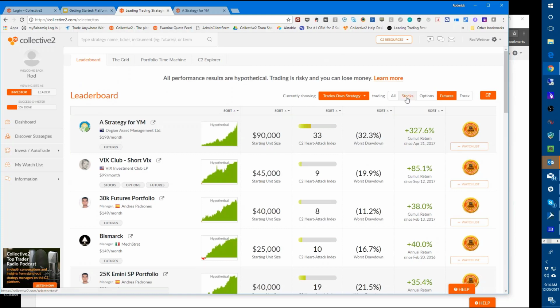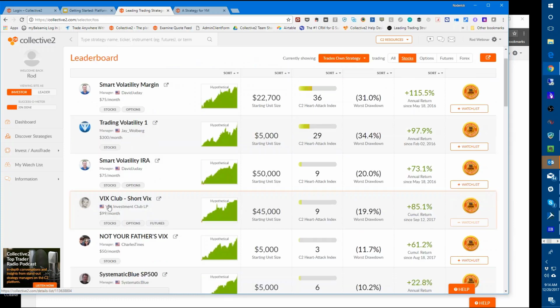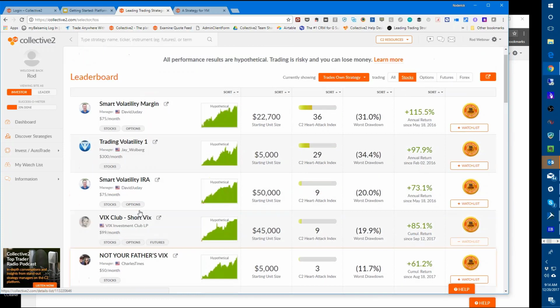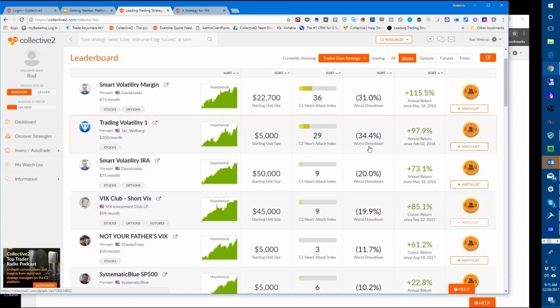Now let's say I want to look at only strategies that trade stocks. And in this case, keep in mind this is not only stocks. You can see that this strategy has also traded options. Occasionally, this strategy that we already added to our watch list trades all the various instruments. So you got to make sure that you look if it's stocks only. So it looks like this strategy here is stocks only.